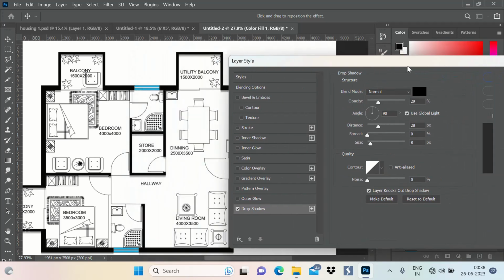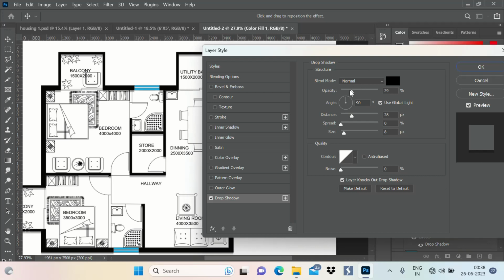If you want, you can give more opacity to it, so that your shadow will be more black. Then you can give more distance, so that your shadow will be at that distance from your wall. Basically your shadow will form from a distance from your wall.